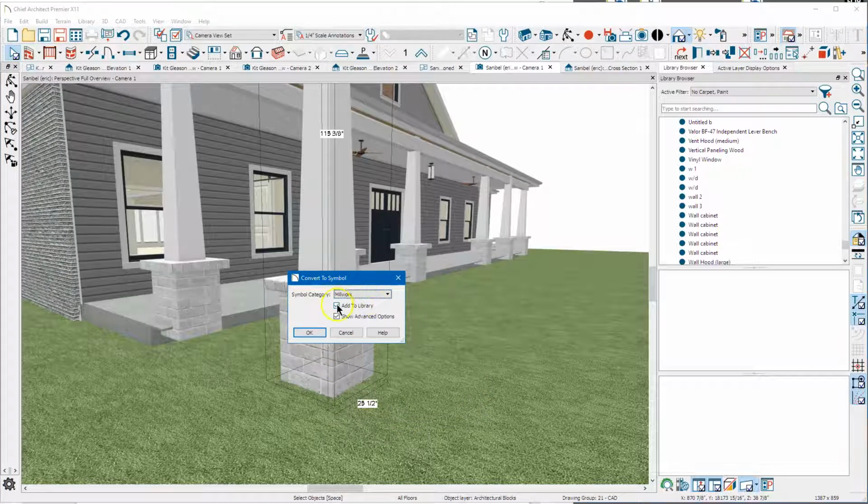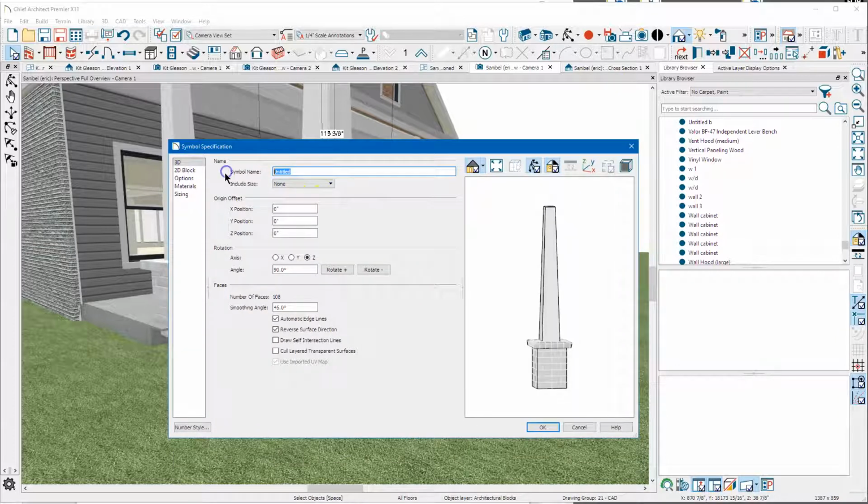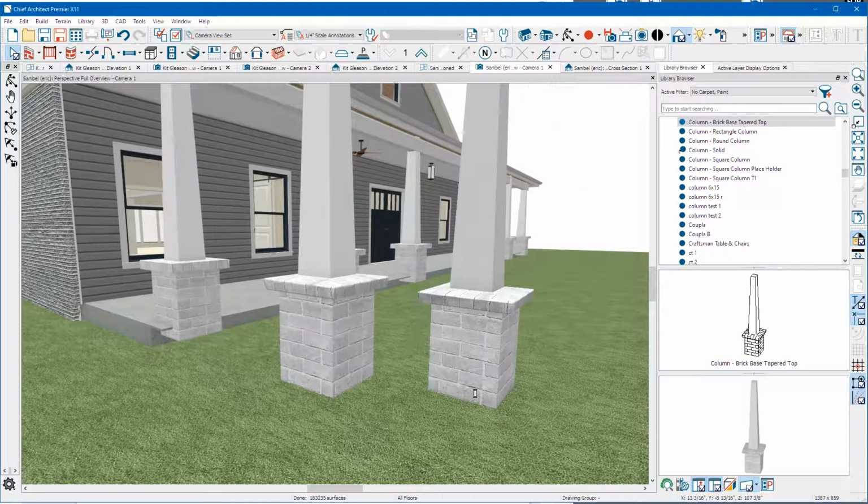And it's going to be a millwork, add to library, show advanced options, and I'm just going to name it so I'll know what it looks like, a little bit of a description. And everything else I'll just leave the same. And then you can see it immediately thinks I want to place one, so I'll place one right here. And so that's now a symbol.